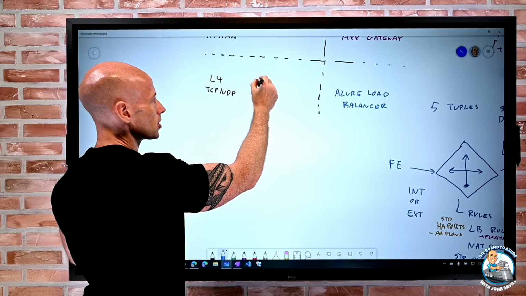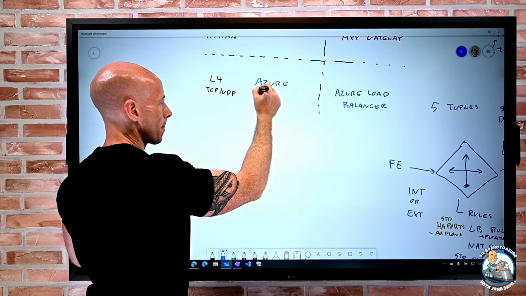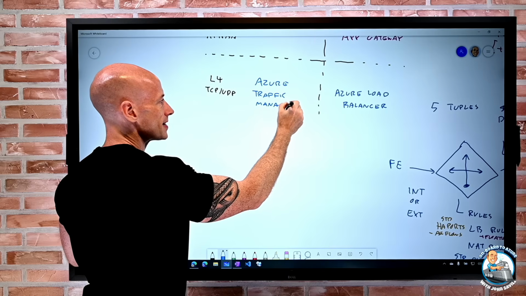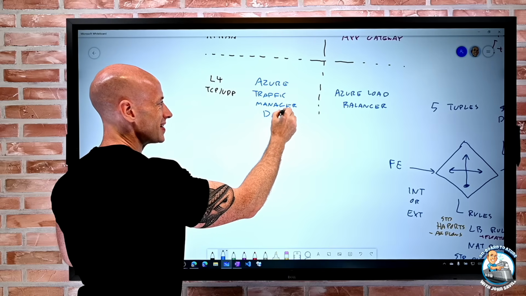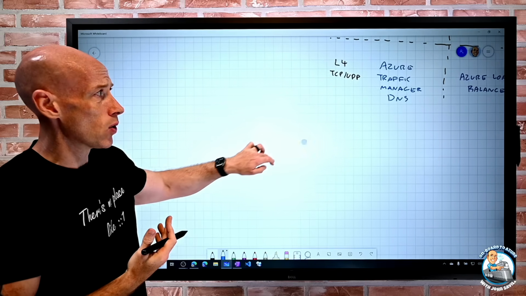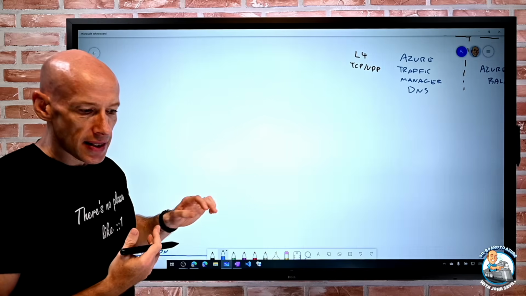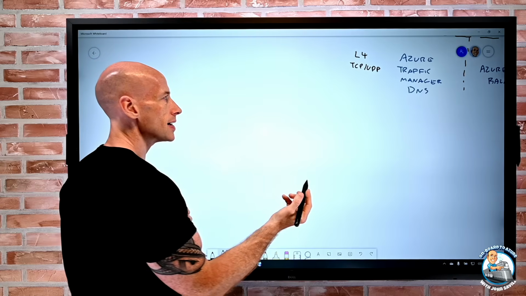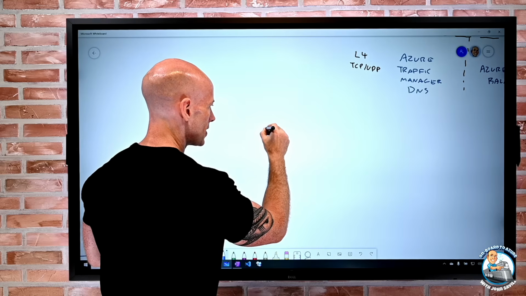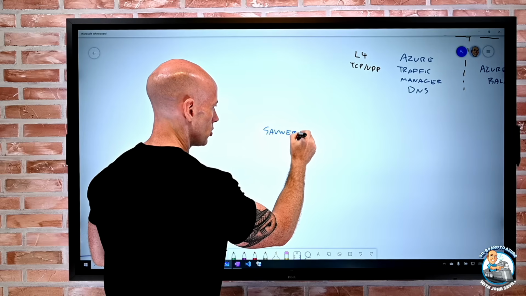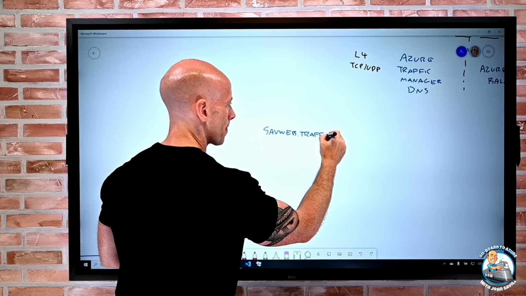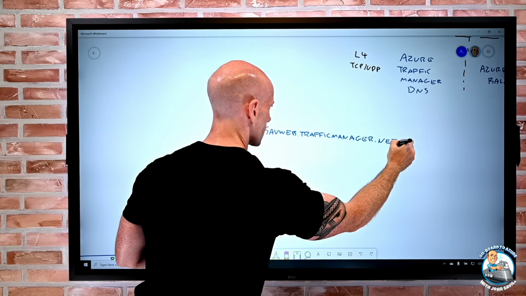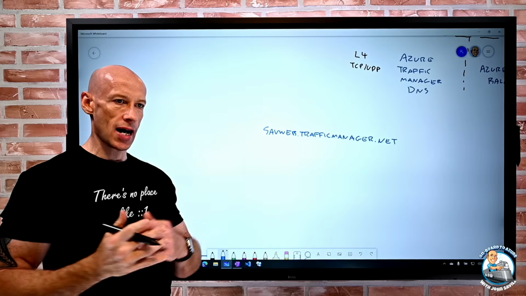So the solution we really have now for global balancing that's not HTTP is going to be Azure Traffic Manager. And it's a pretty simple service because it's DNS. That's how it's working behind the scenes. So the way this is really going to work is I create a Traffic Manager name. So let's just say this is, I don't know, savweb.trafficmanager.net.